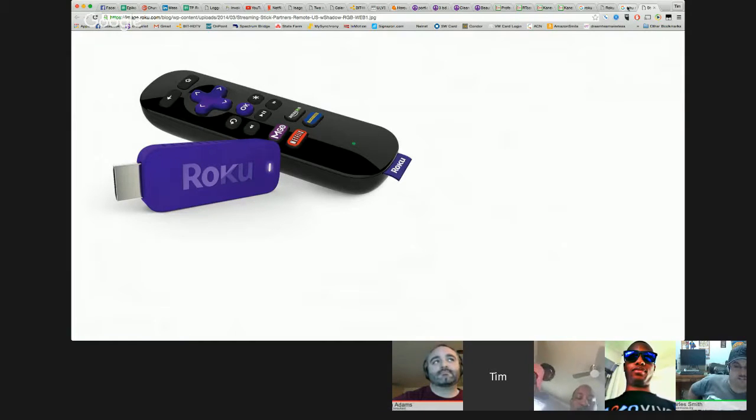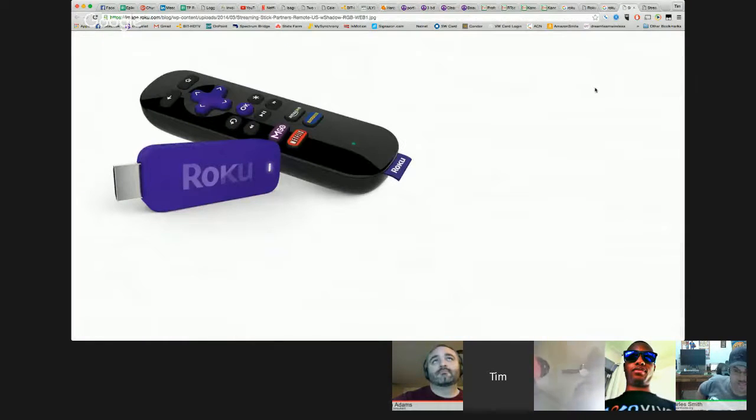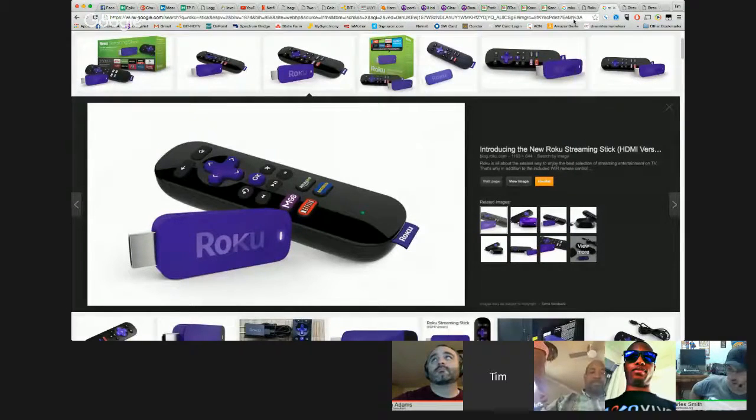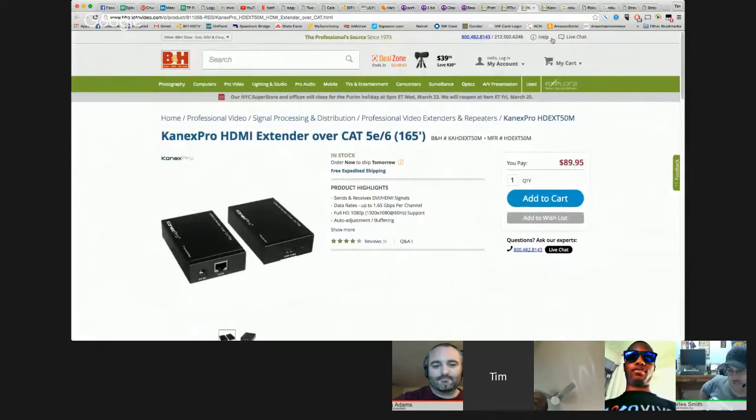Pluses and minuses on using baluns versus a live streaming setup. Baluns, the pluses: rock solid, hardwired connection, works great. Downside, you've got to pull cable through your attic, which in Texas doesn't really happen in the summer. You want to do it in the winter, or else you fry. So that's the thing with the baluns.